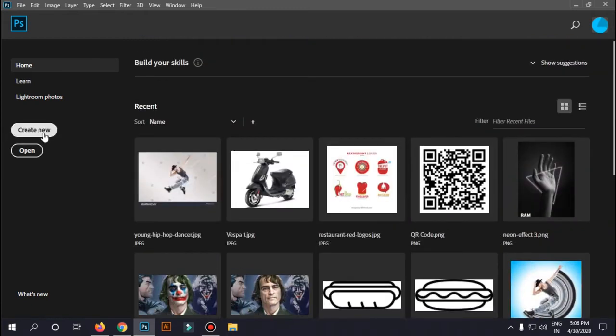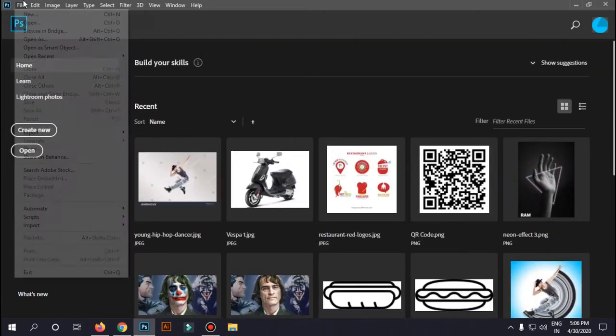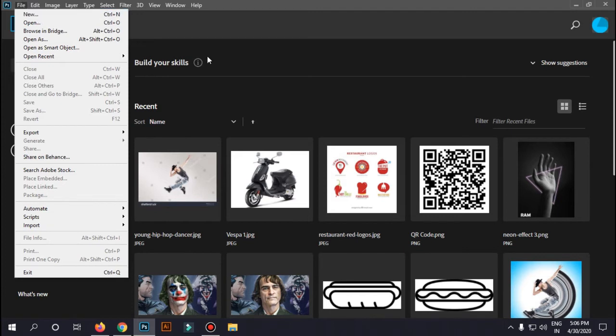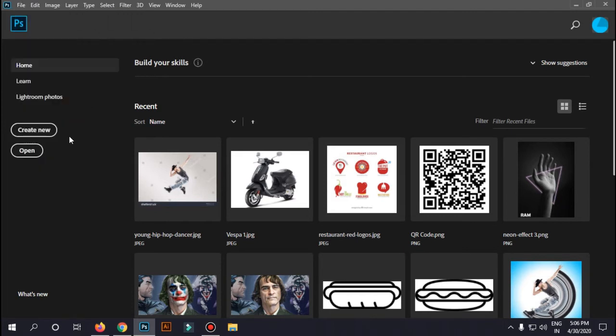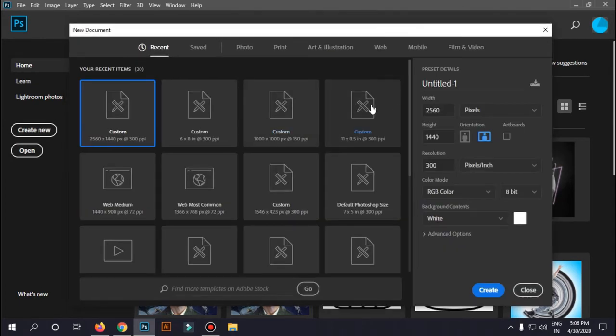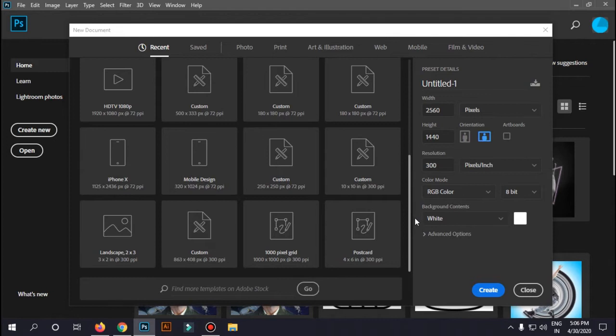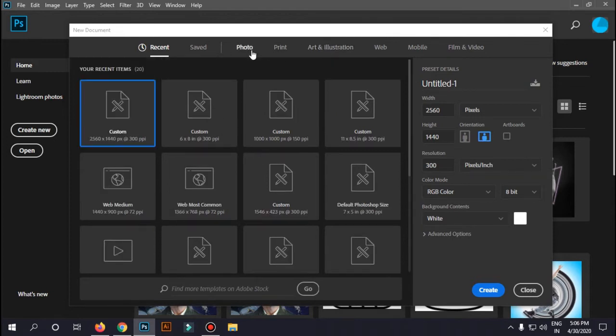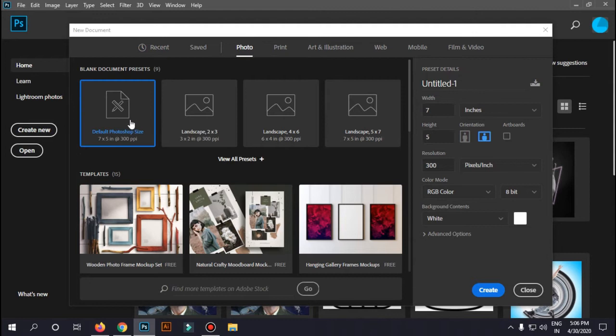So just click on create new, or you can even go to File, New, Control N. You need to remember the shortcut. Just click on create new. It should open up, and there are many other documents which Adobe has already provided, and that's good. Just click on default Photoshop size, sorry for that, 7 by 5 in at 300 ppi, and the width is 7, and the orientation is landscape mode, and let's change it to pixels.